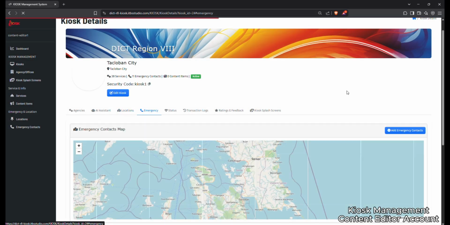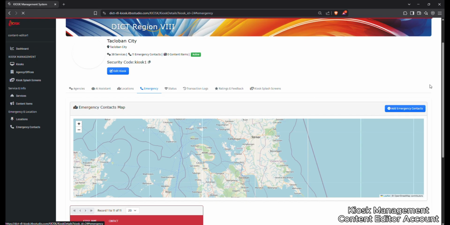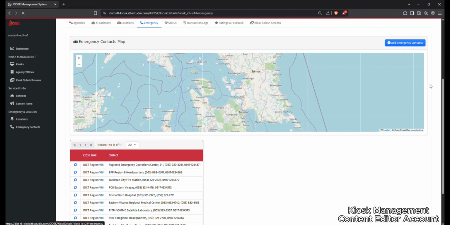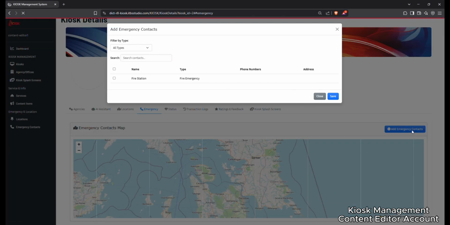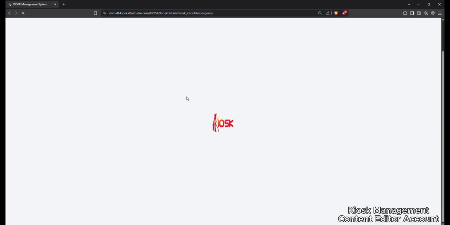For emergency contacts, similar to locations, this provides a list of emergency contacts that can be reached in case of emergency. To add new emergency contacts, click Add Emergency Contacts, and then check the contacts you want to add to the kiosk. After that, click Save Changes and wait for the page to reload.